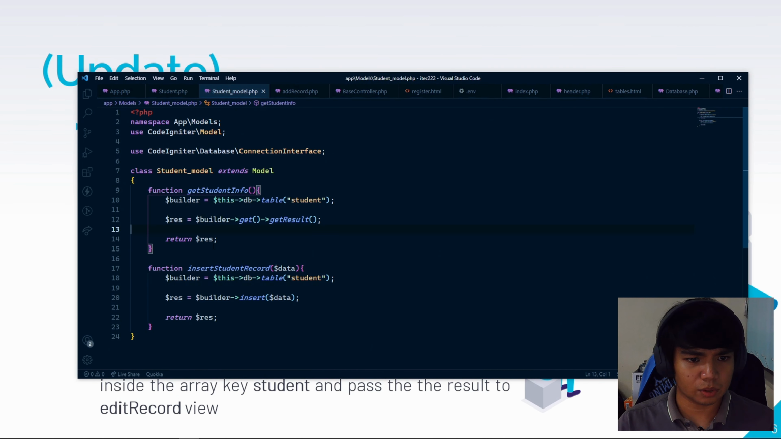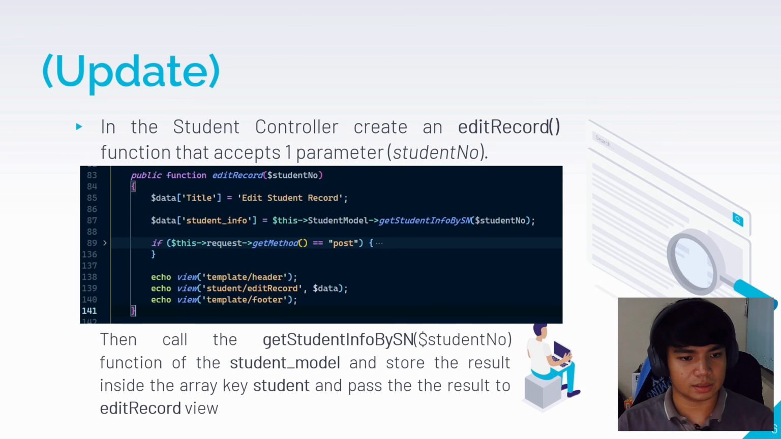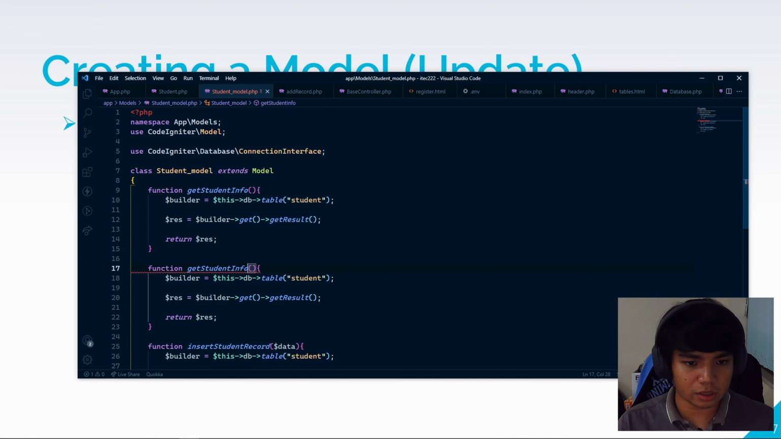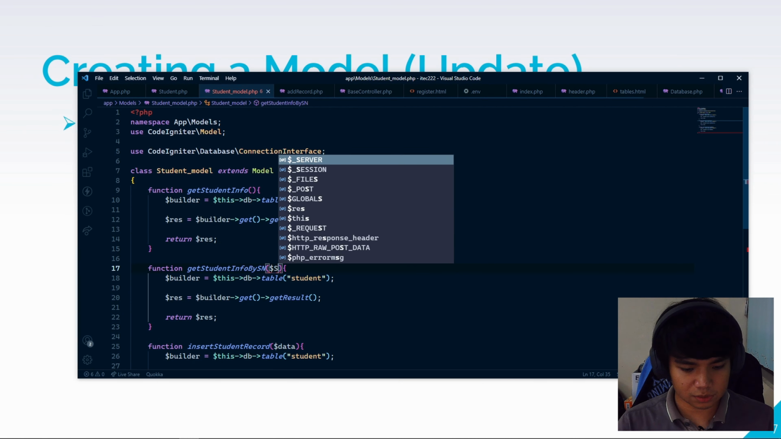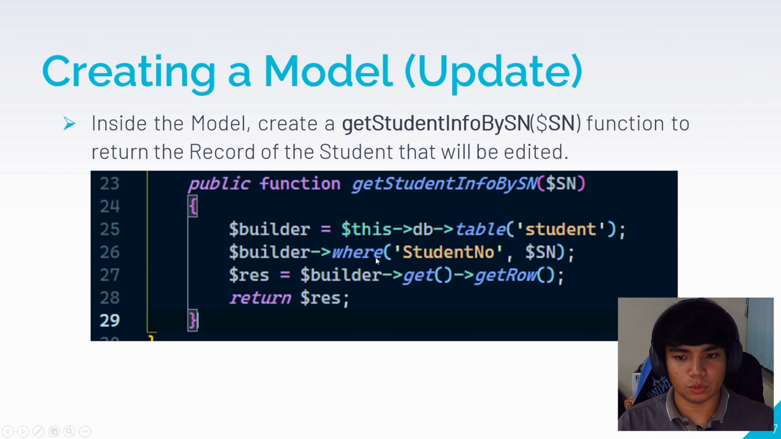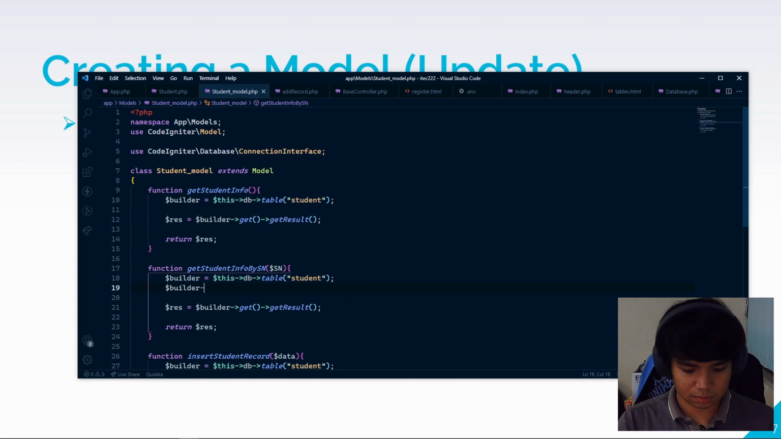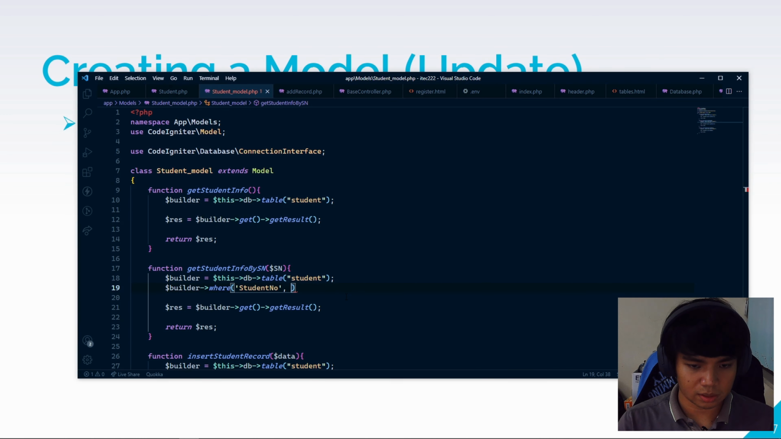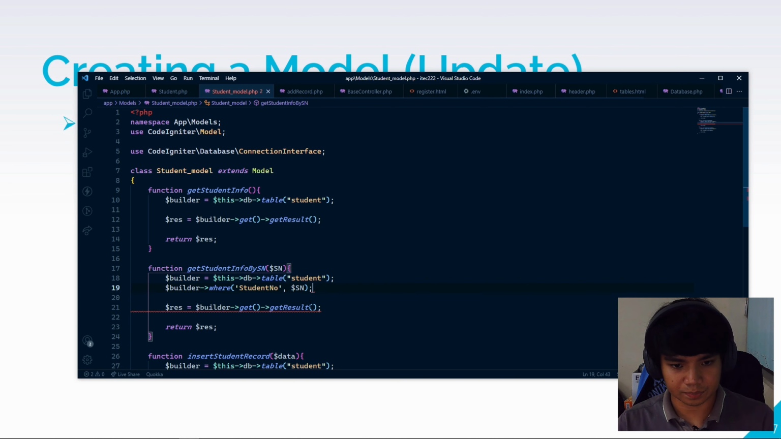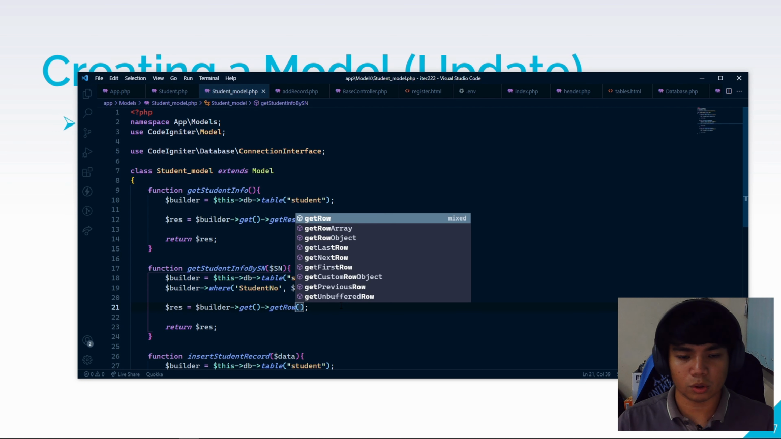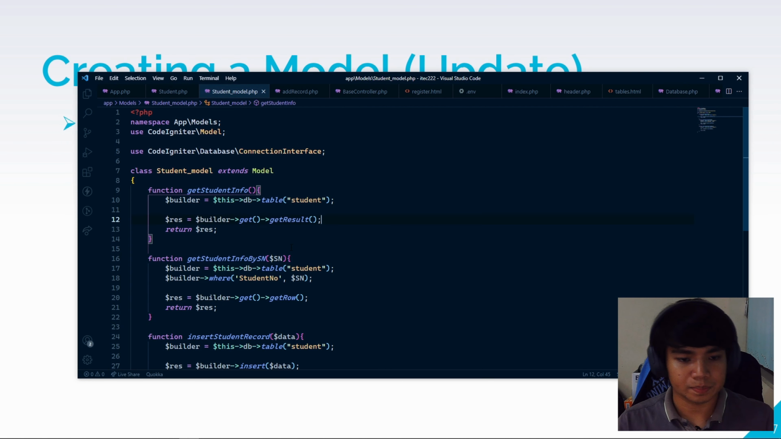And student model. Here, let's go to the next one. So let's create a get student info by SN that accepts one parameter. Then here, we will add the where clause. So builder where, then the column name is student number, then the value is SN. Okay, and instead of get result, we will change this to get row since only one row will be returned.